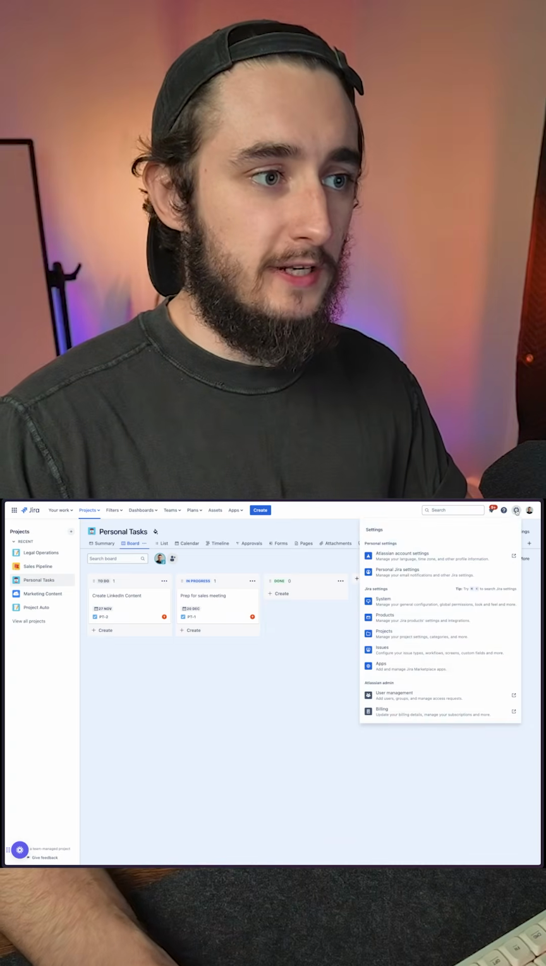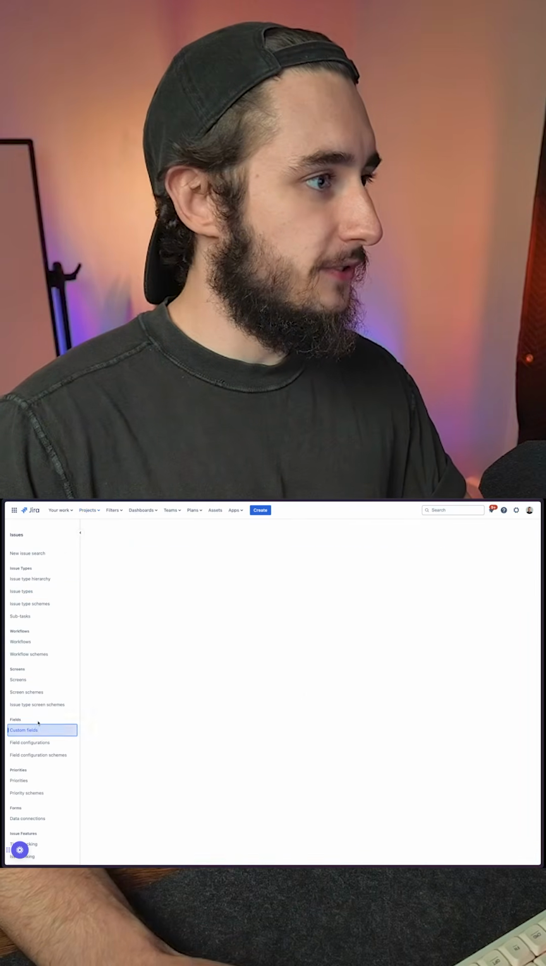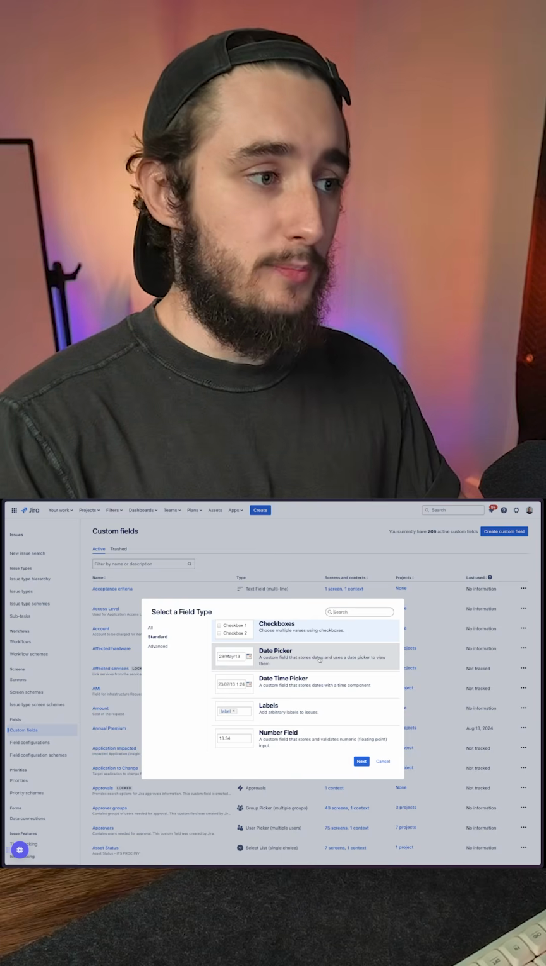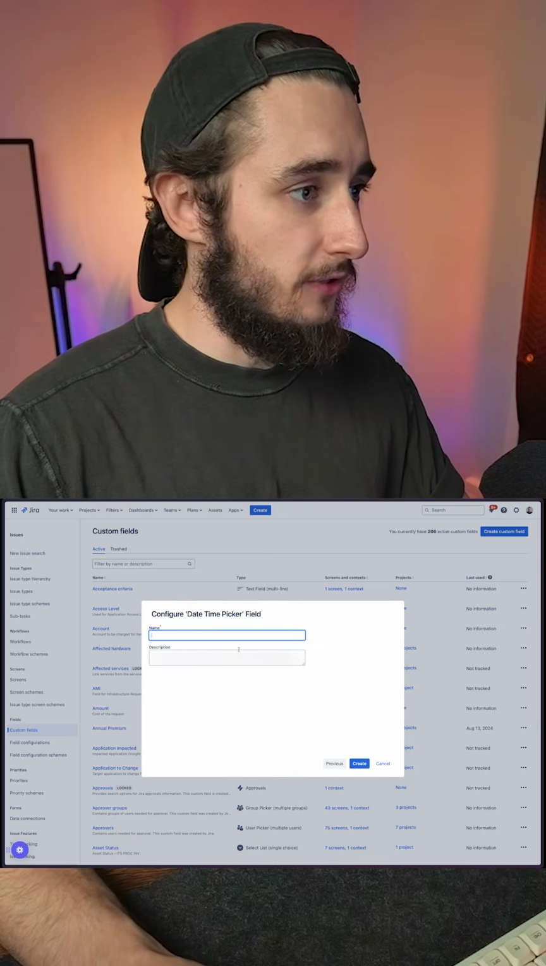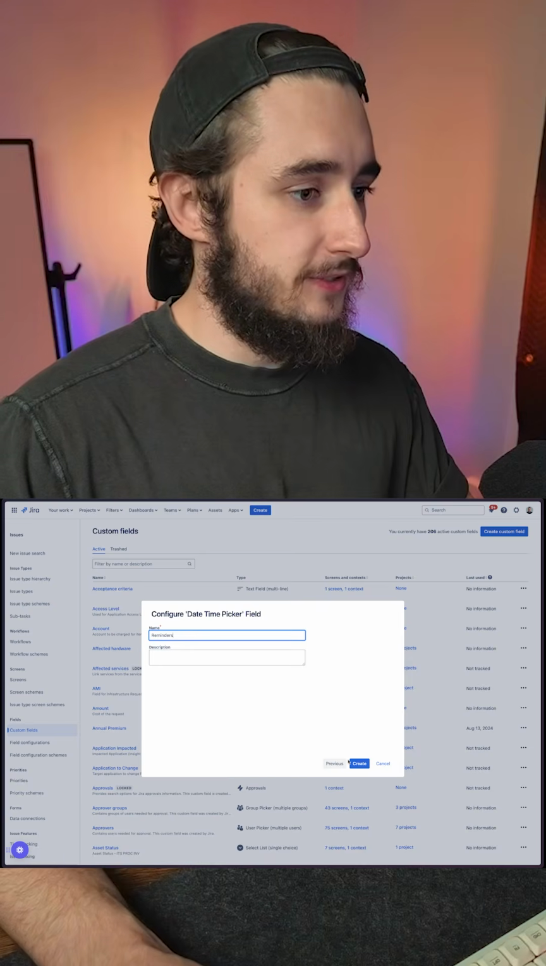So I'll go to my settings, my issues, my custom fields, and here I'll create a date time picker field. So I'll select that and I'll give it a name. I'm going to call it reminders and hit create.